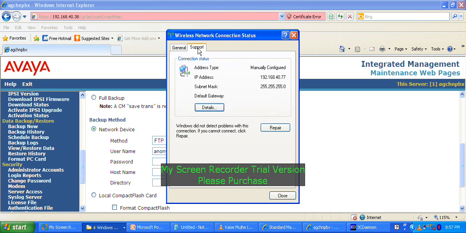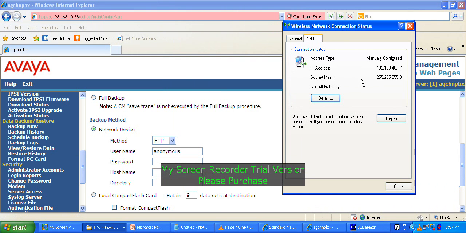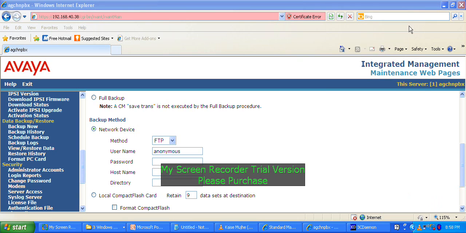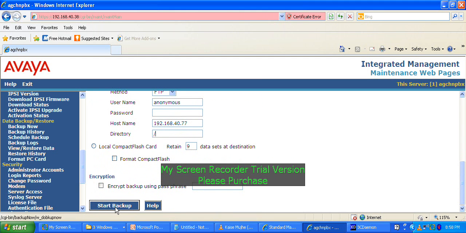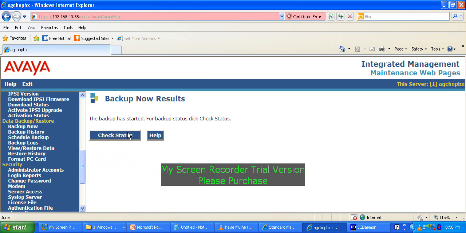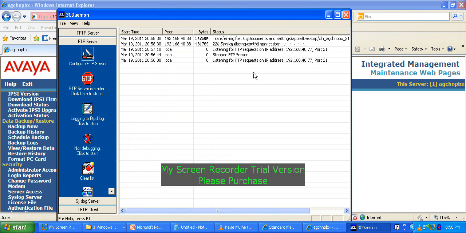That is, I have connected the cross cable here to the server. So my IP is 192.168.40.77. So the host name. So the backup file will be stored on this PC which contains this IP address 192.168.40.77, and the directory slash is near to shift key, and press start backup and click status and check within the 3C daemon.